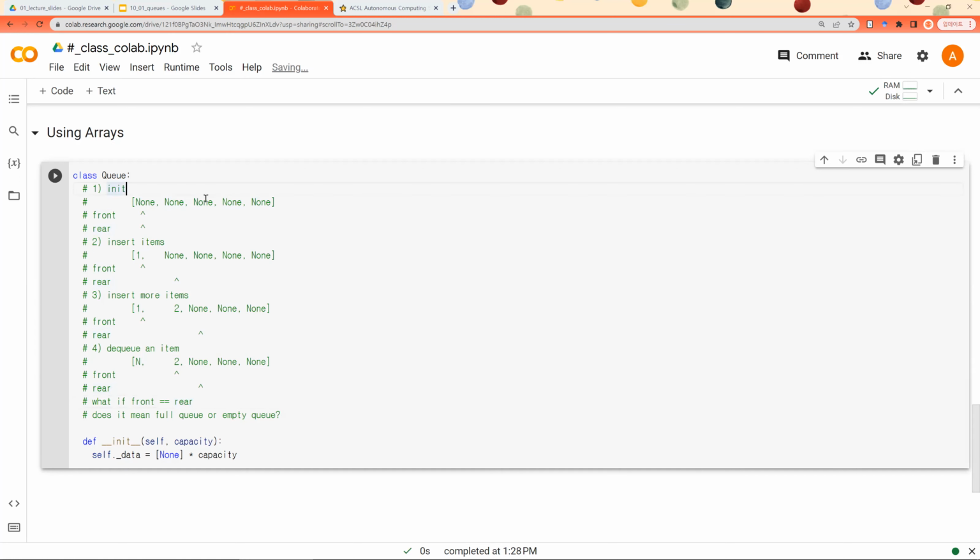So even though we have 5 spots here, because we do not allow front and rear to have the same position, we can actually use 4 spaces. So we always keep 1 slot free. So that's how we handle this problem.